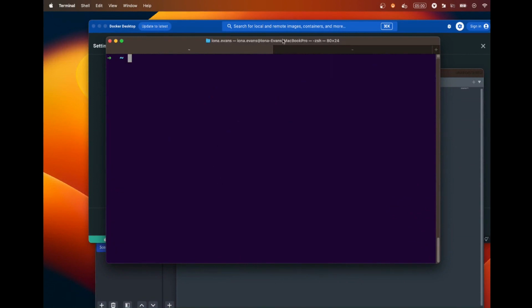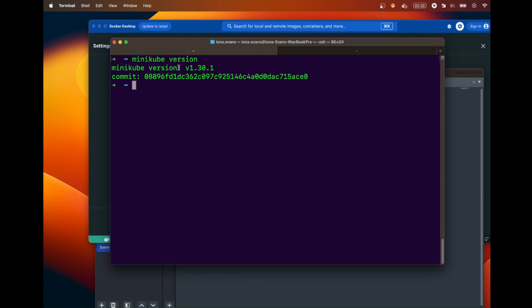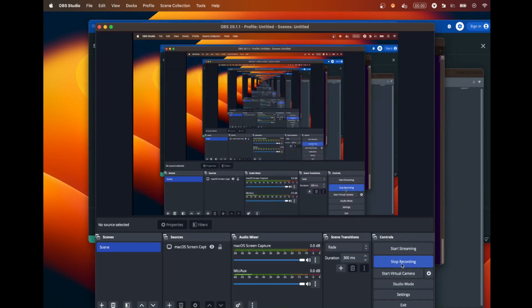In order to verify Minikube is installed, I'm going to type in minikube version. And we can see it's been installed here. The next step is to start a local cluster by using Minikube and to do basic interactions with it, which I will show in the next video.